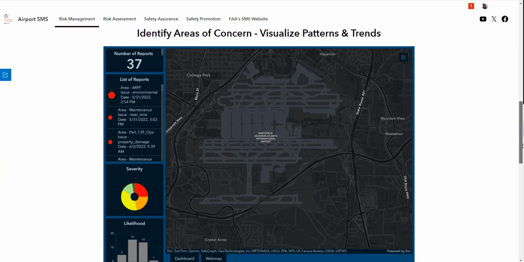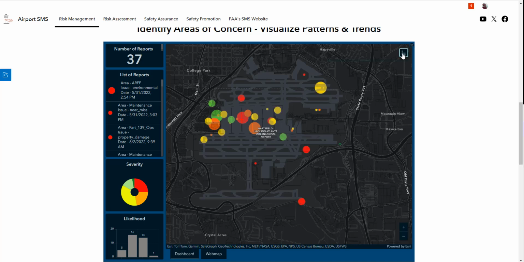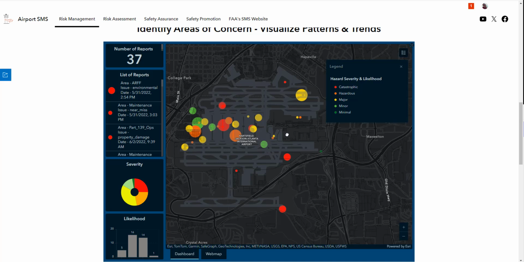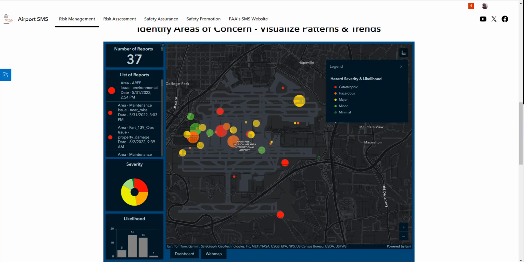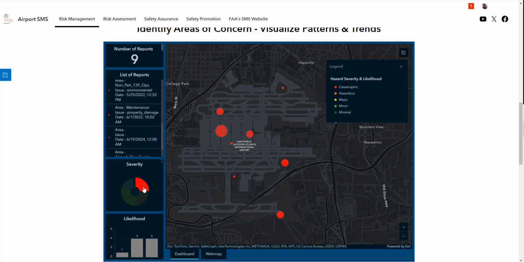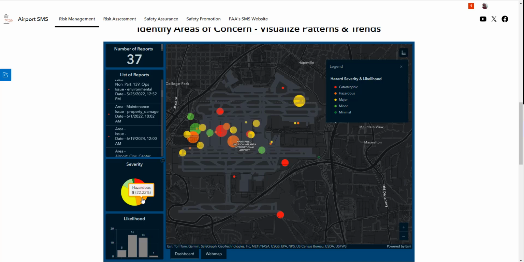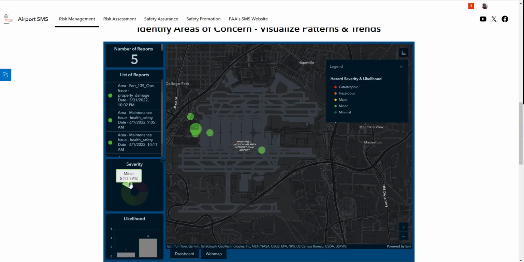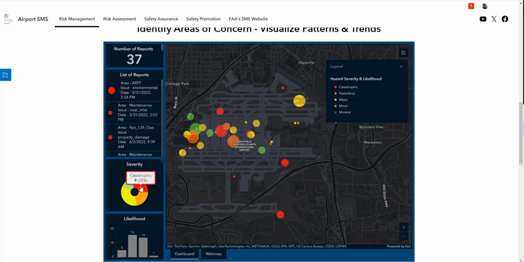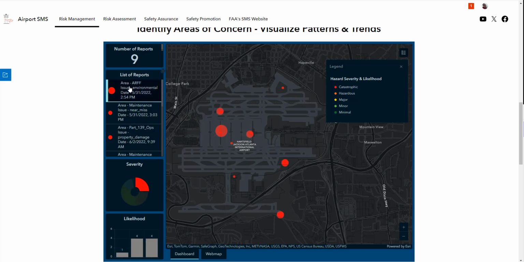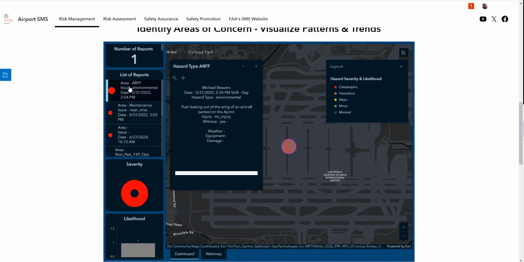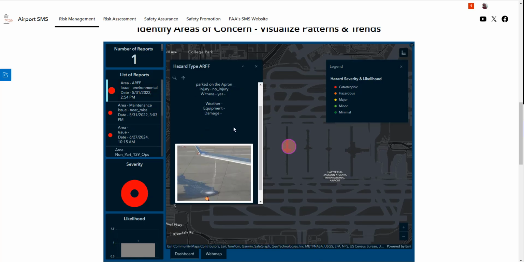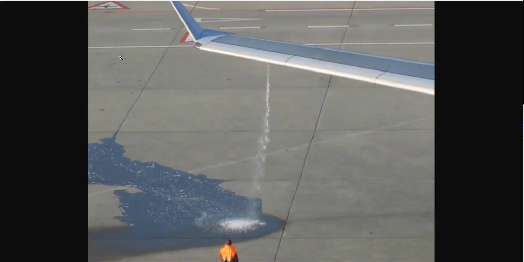And as a safety manager, I want to be able to visualize and understand these safety issues that have been reported. This application or dashboard gives me that freedom. I can see the location of existing reports that have been classified based on their severity and likelihood. So those that are most severe in red, and the larger those points are, the more likely they are to occur. I can use this dashboard to filter through and then identify individual reports.